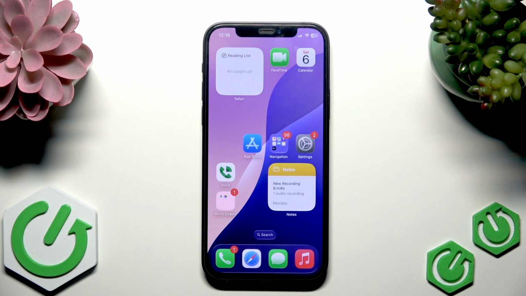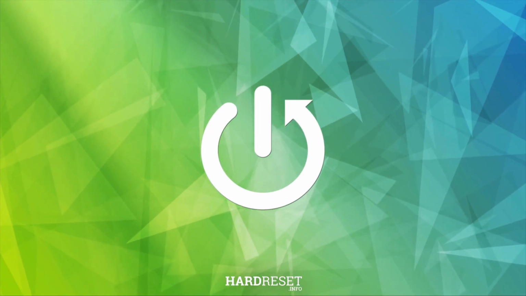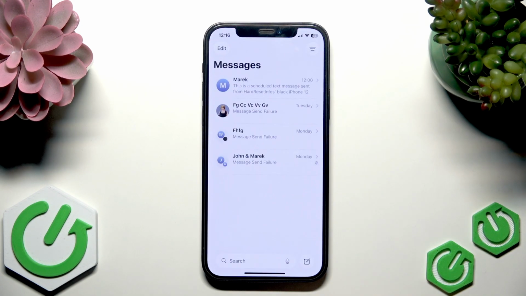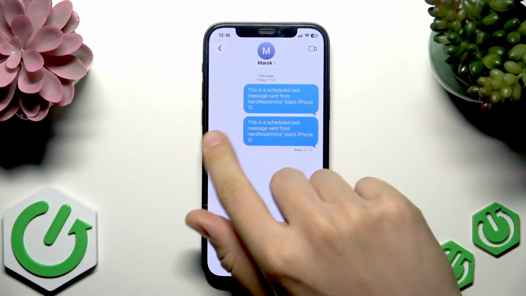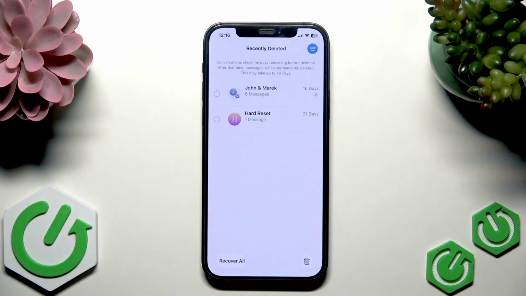Today I'm going to tell you how to see the deleted messages on your iPhone. So at first you have to open the Messages app, and yes, this process is quite easy. At first we need to tap these three lines in the top right corner and tap Recently Deleted.